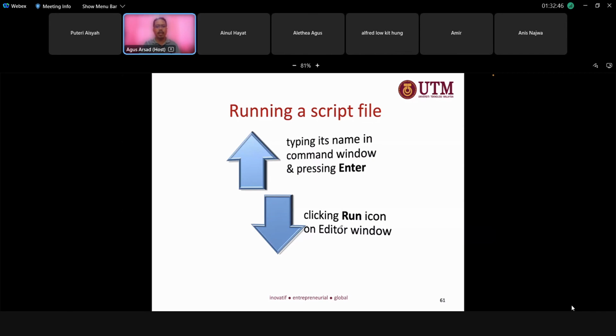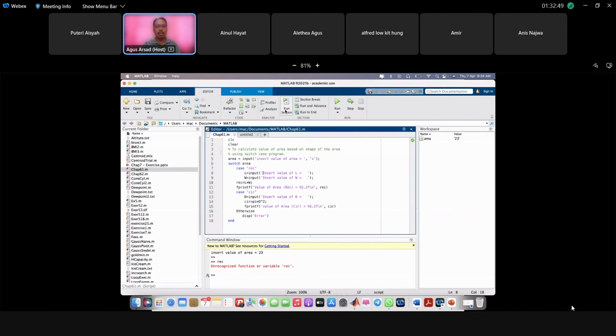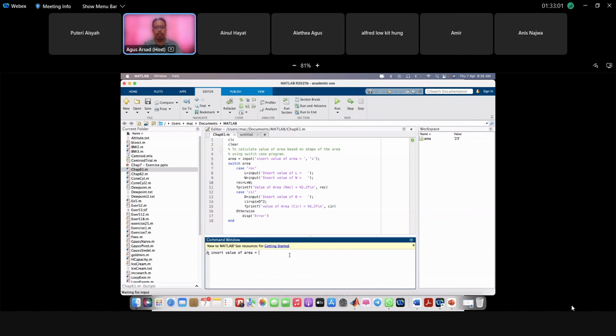Insert value of area, for example. So apa dekat sini, insert value of area. Insert value of, sebab dia pakai area lah. Saya punya computer jam. Okay. Insert value of area. Saya tak tahu kenapa dia ada problem. Okay. Anyway.